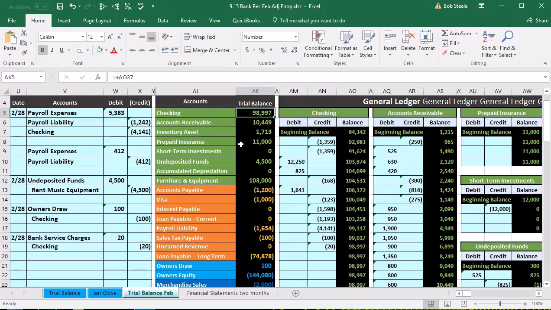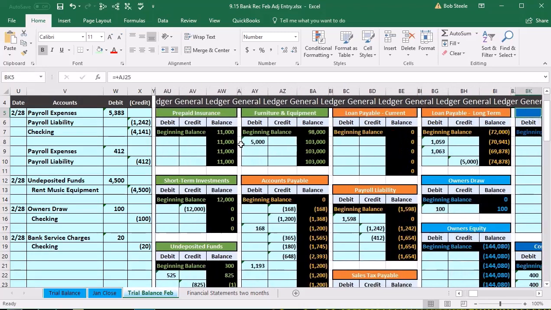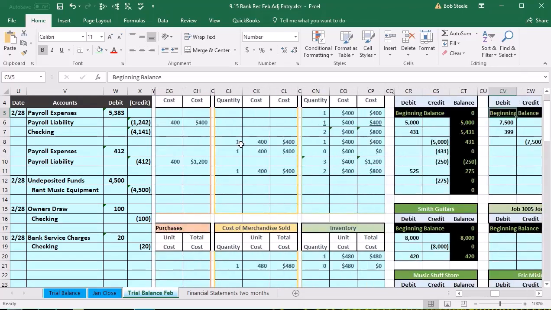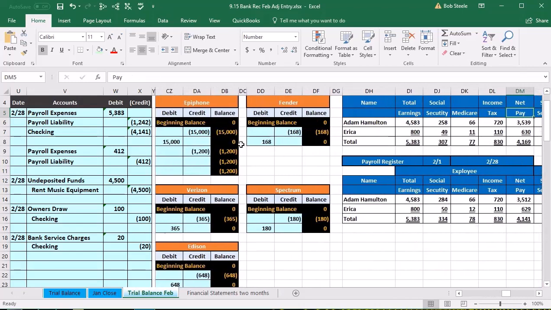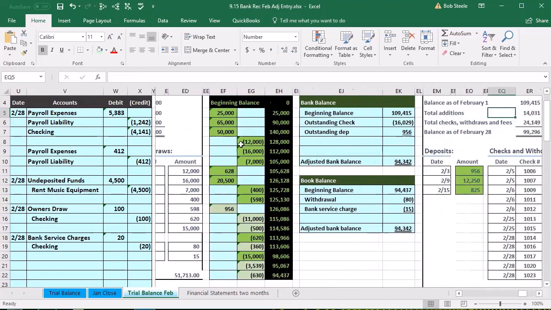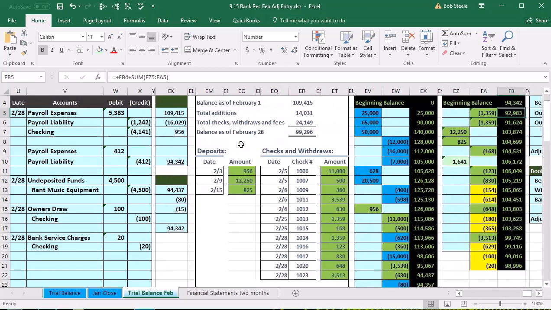So if we go back to our bank reconciliation, we can see what we have there. We're going to scroll all the way back, keeping in mind that 98,997. Scrolling all the way back to the bank reconciliation, taking a scroll to the right, till we find the bank reconciliation. Here's the January one. We want the February one. So we're all the way back over in columns EM through something like FB.